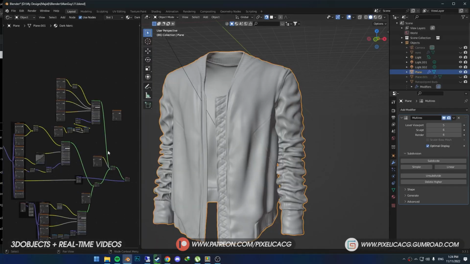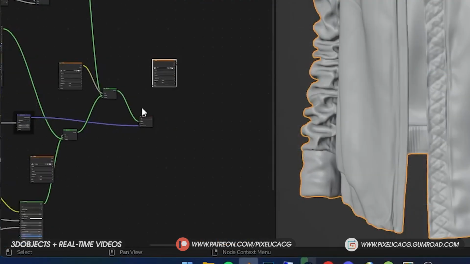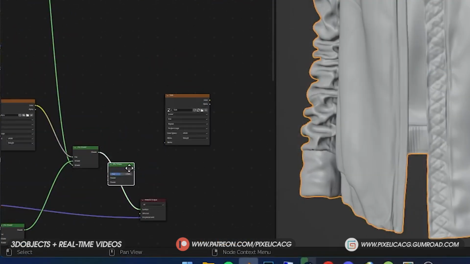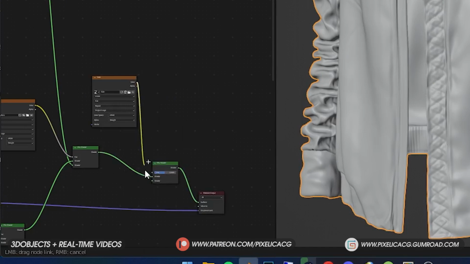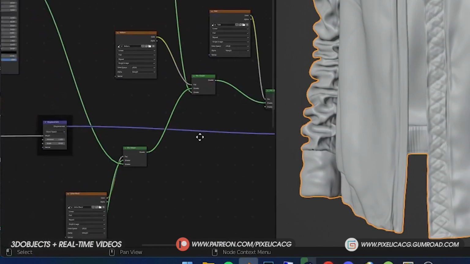Now that we understand how the mixing works, back to the shading tab, click on the last mix shader, Shift D to duplicate and drop it on this line. Connect the new alpha to the factor. You can go ahead and download a new material for this part too.